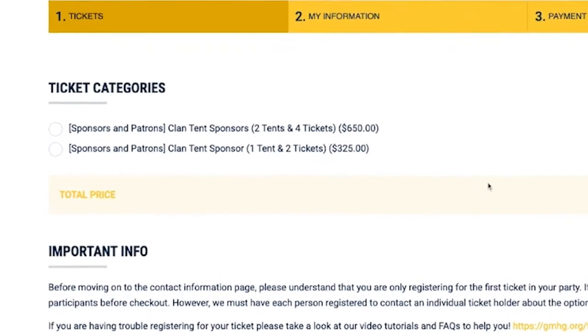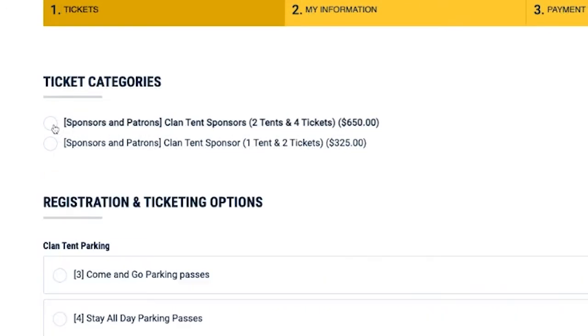You have two options. You can reserve two tents, which comes with four tickets, or you can reserve one tent, which comes with two tickets. Please choose the best option for your clan. In this example, I'll choose the clan tent sponsor for one tent and two tickets.